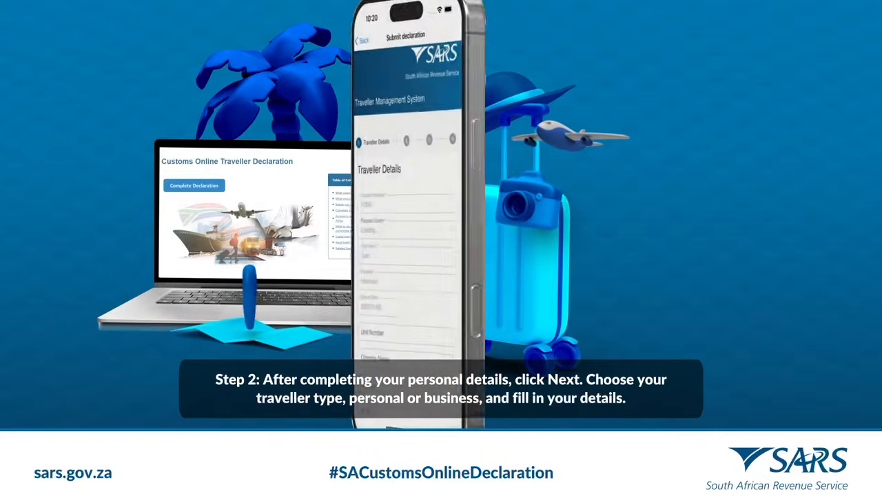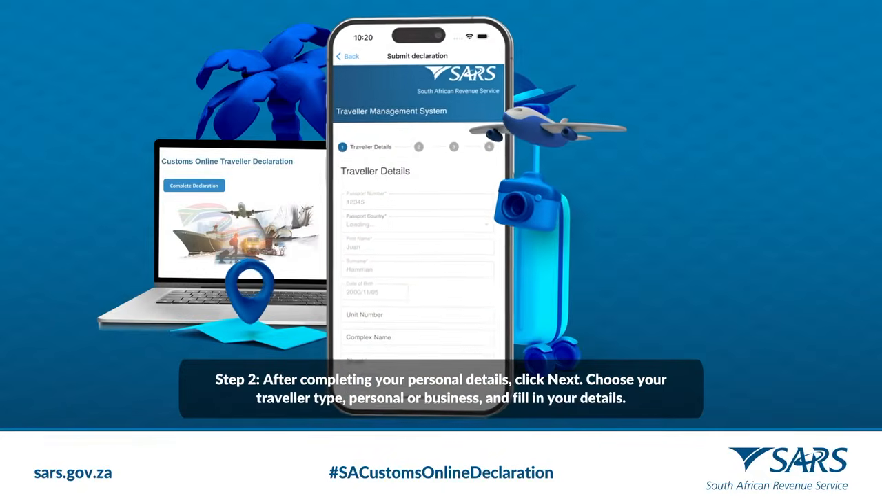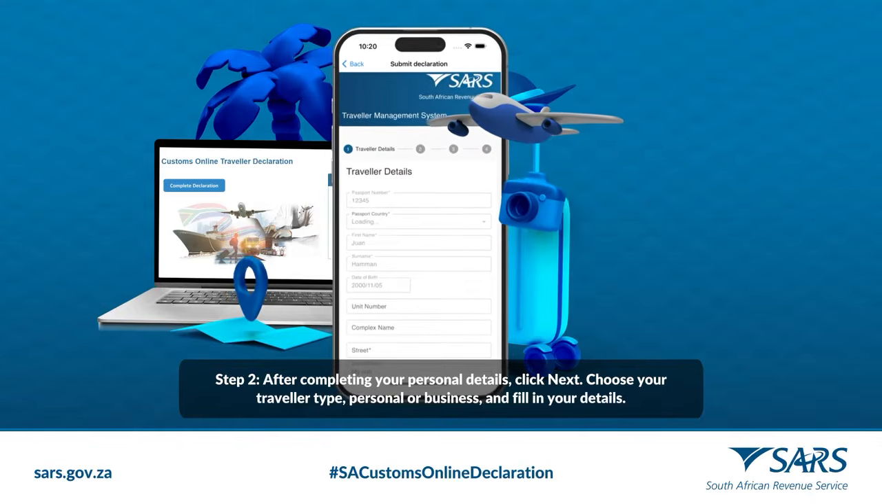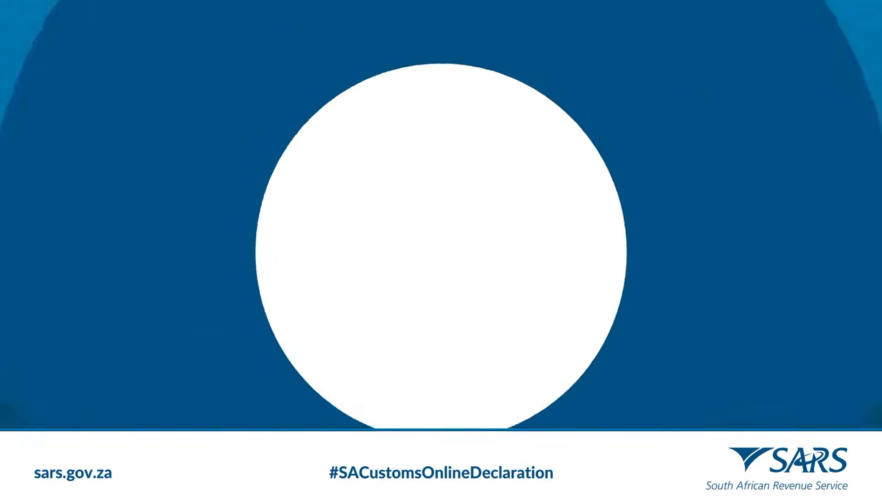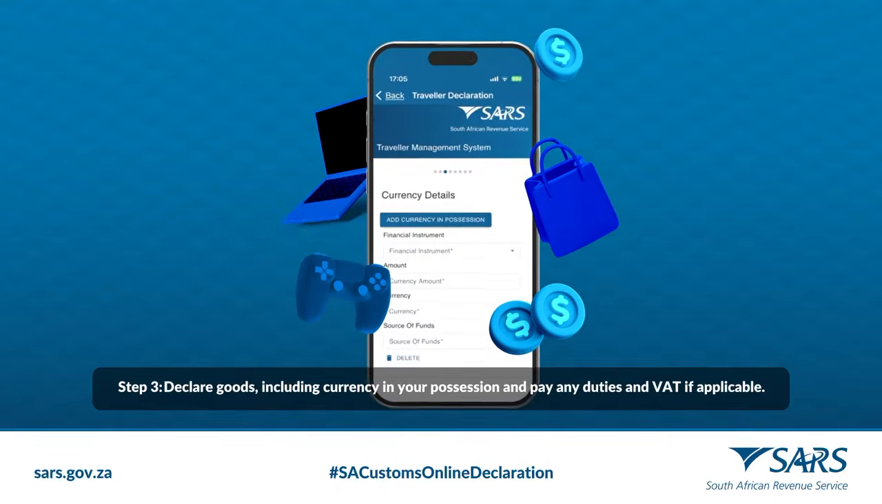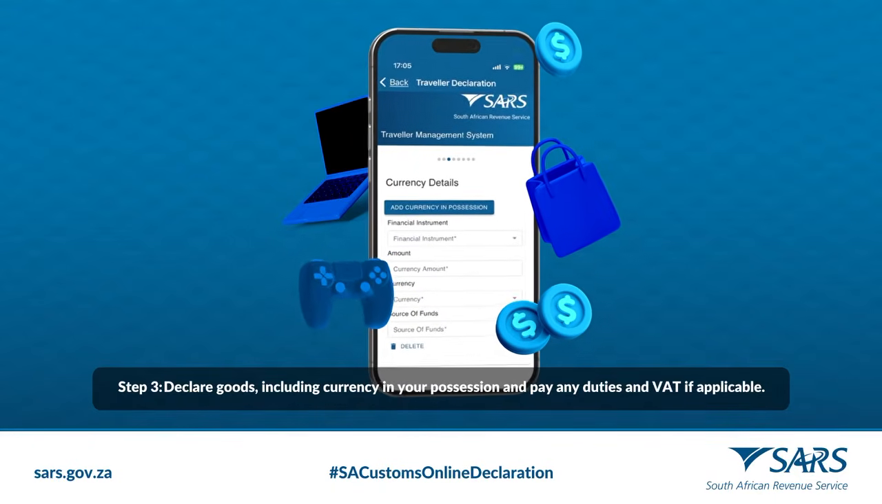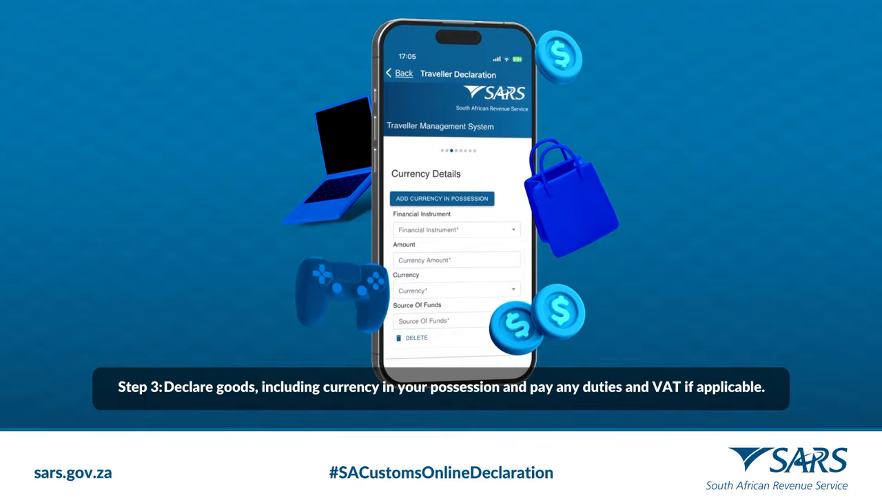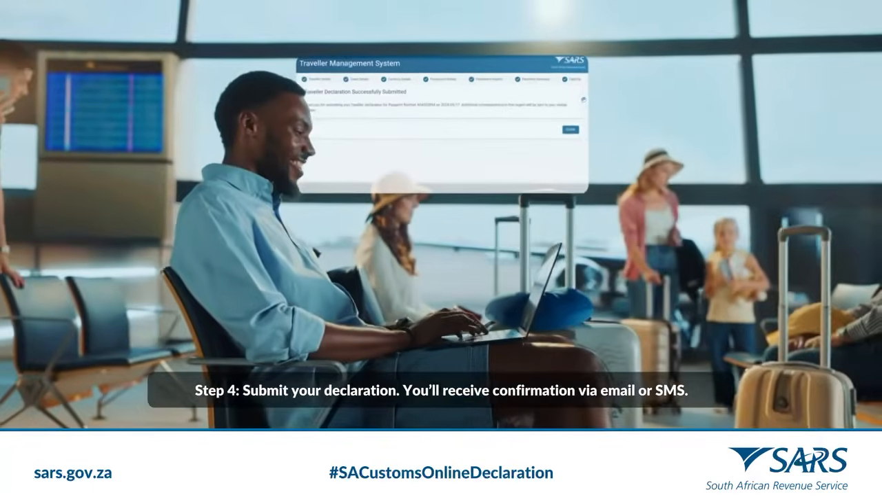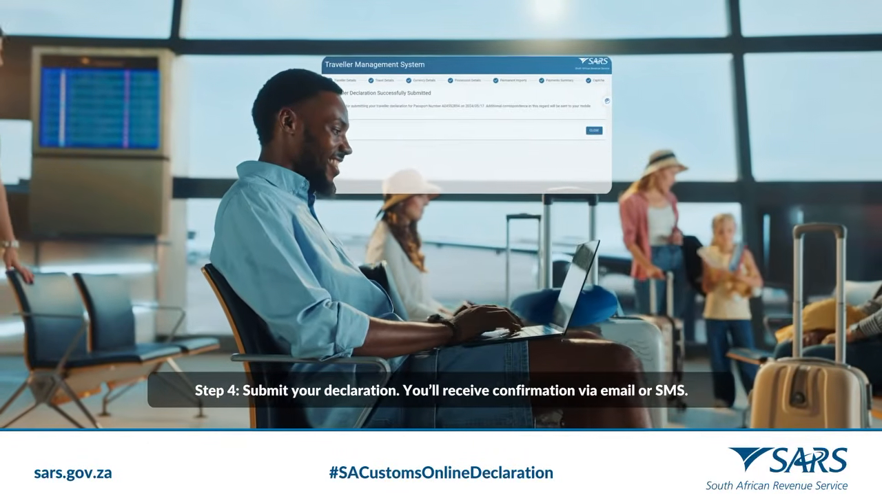Step 2. After completing your personal details, click Next. Choose your traveller type, personal or business, and fill in your details. Step 3. Declare goods, including currency in your possession, and pay any duties and VAT if applicable. Step 4. Submit your declaration.